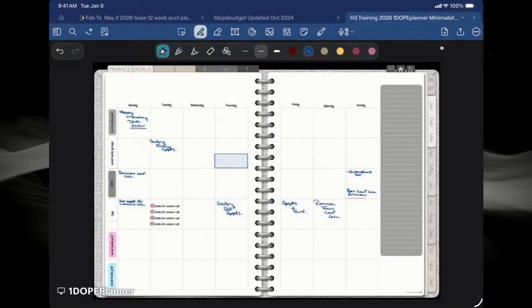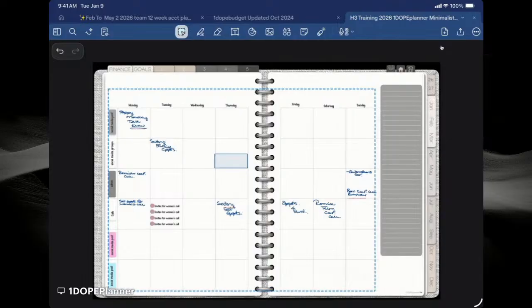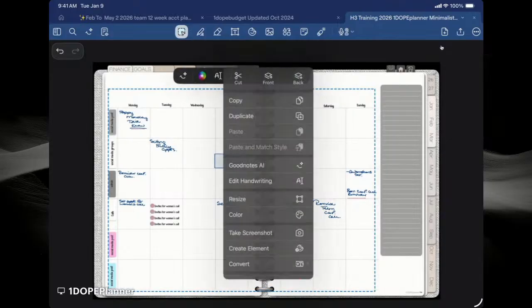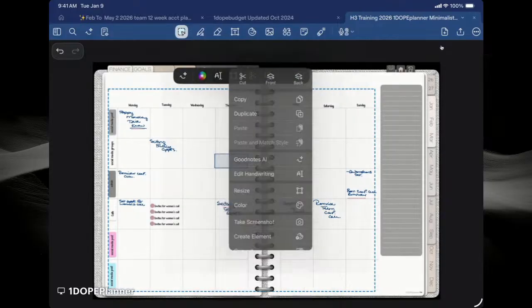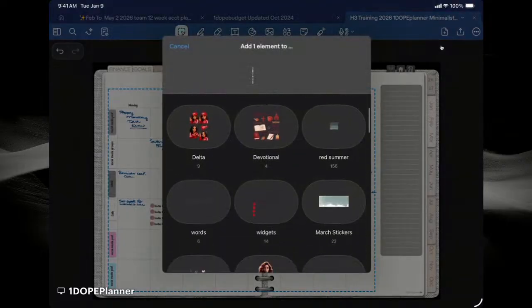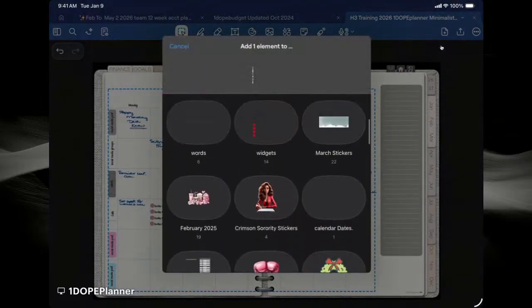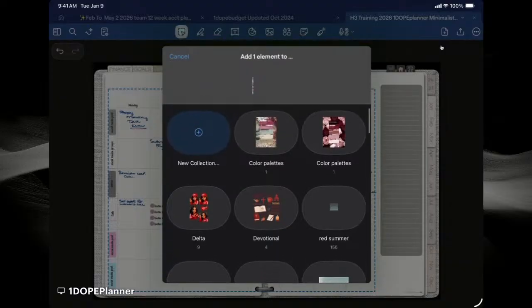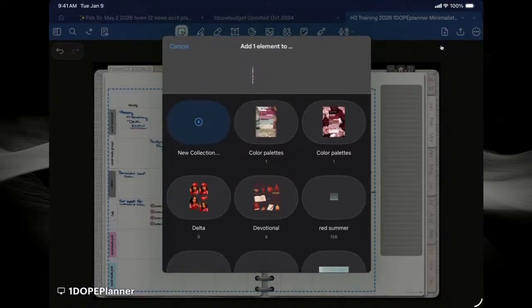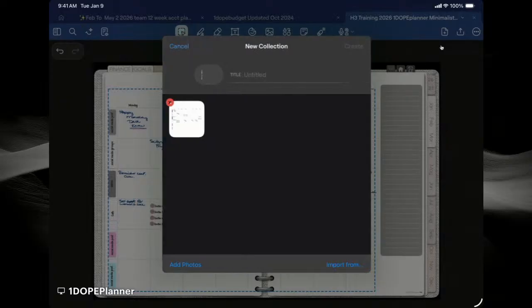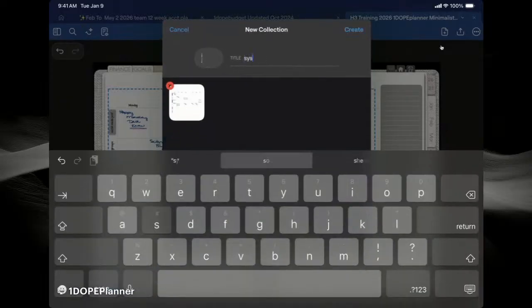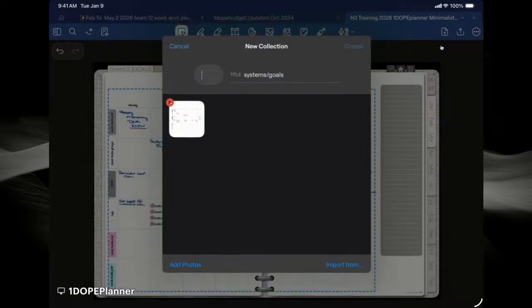And this is the most crucial part. So once you have your system set, you're going to lasso all of this. And then you're going to save it as an element. Yeah, you'll save it as an element. So you can either make a new collection. I'm just going to make a new collection, and I'm going to call it systems and goals. All right, create it.